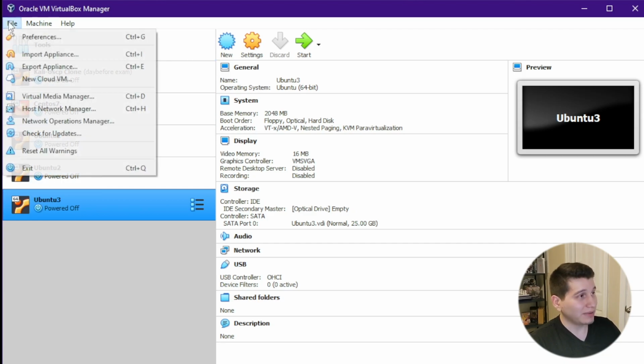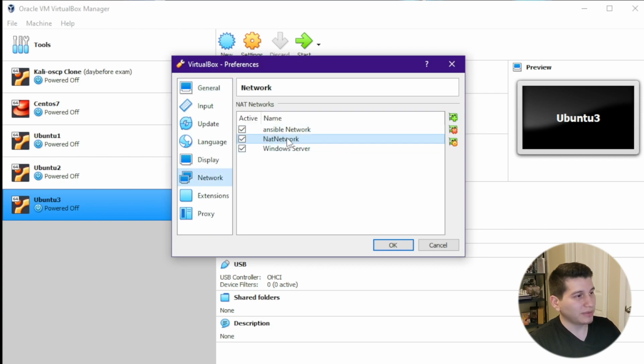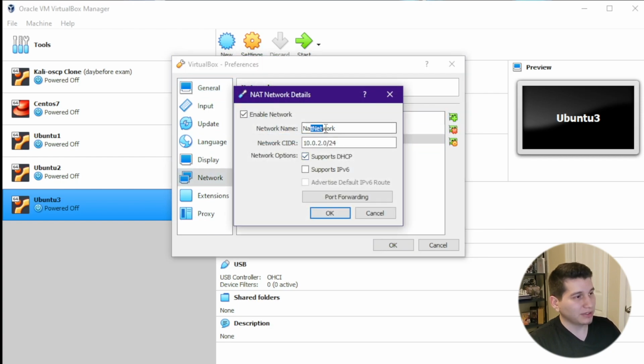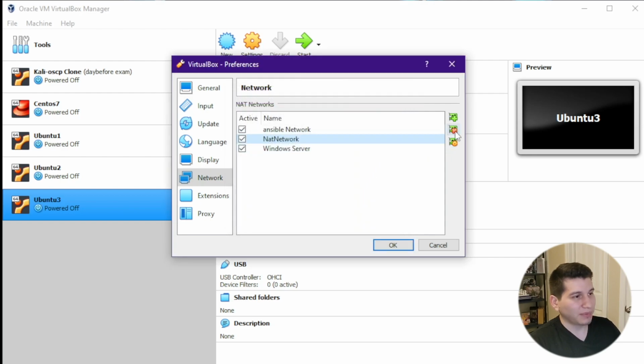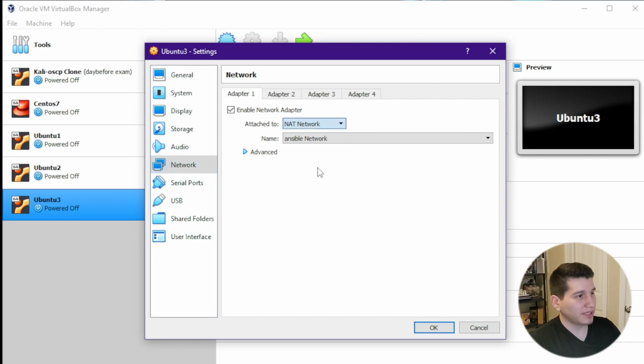If you don't have a NAT network, just go to File, Preferences, Network, and create a new one. If you double click on it, you create the name of it right here, and you can enter the IP CIDR right there. I'm going to delete it because I don't need it. So once you're here, make sure the VM is highlighted and go to Settings, go to Network, NAT Network, and select the one that you just created.